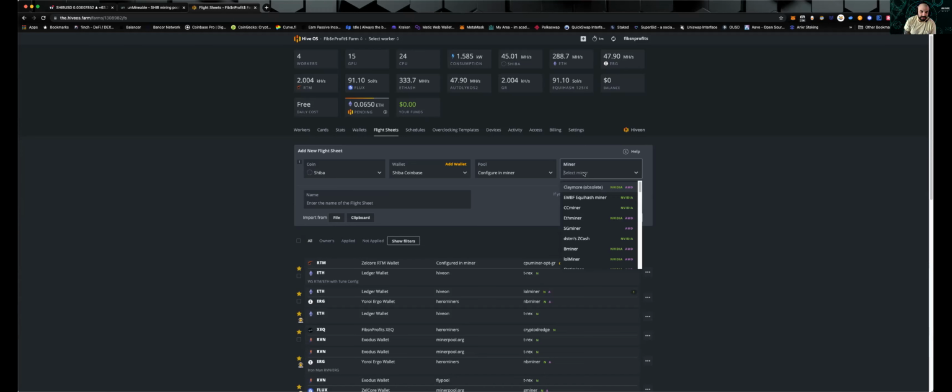And I'll show you how to set it up if you want to split it. If you have a complete rig and you want to split it, we'll do it that way as well. So just off the bat, if you're going to do an entire rig, or just one card, pick the miner you're going to use.